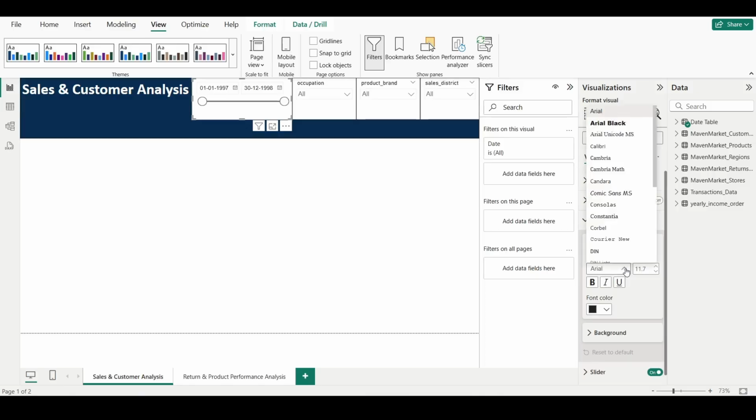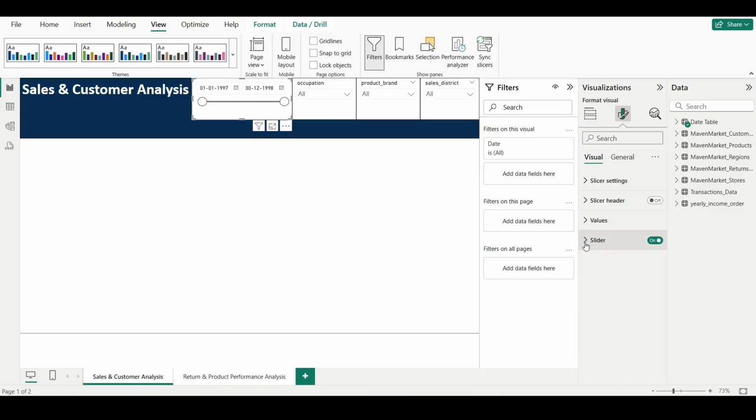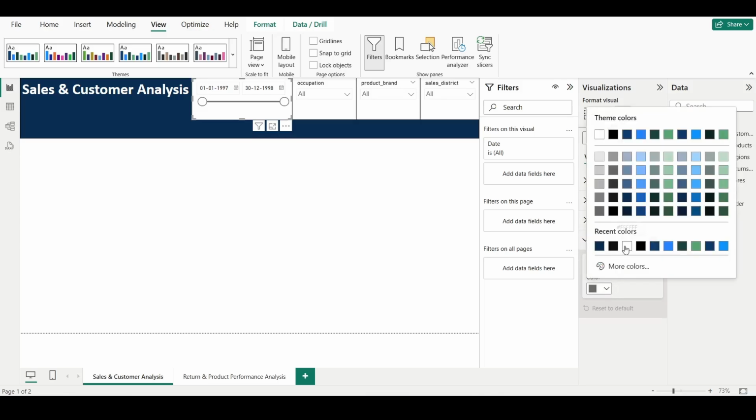Let's change the font type from Arial to Den. And let's increase the size from 11.7 to 12. Also, let's change the slider color from gray to white. So click on the slider, click on the drop down and choose white.